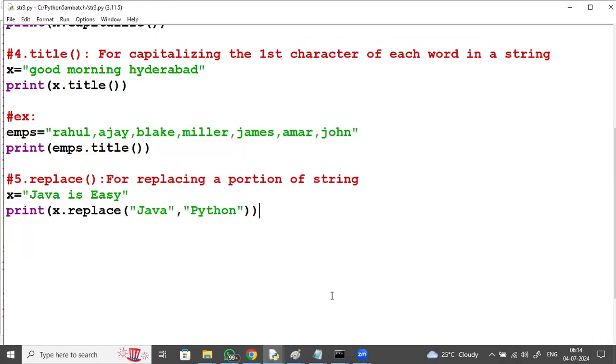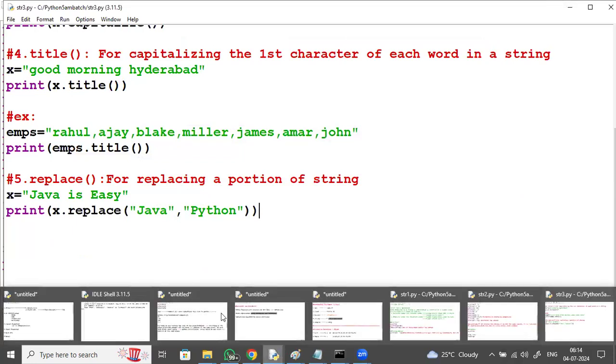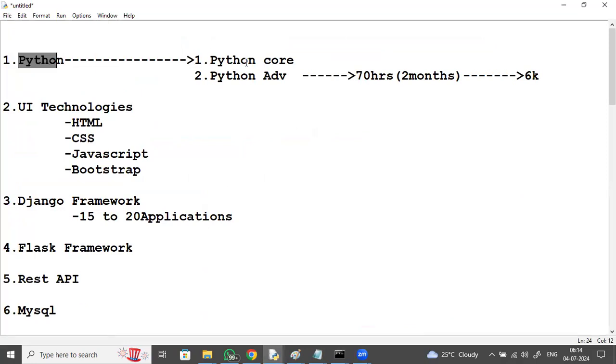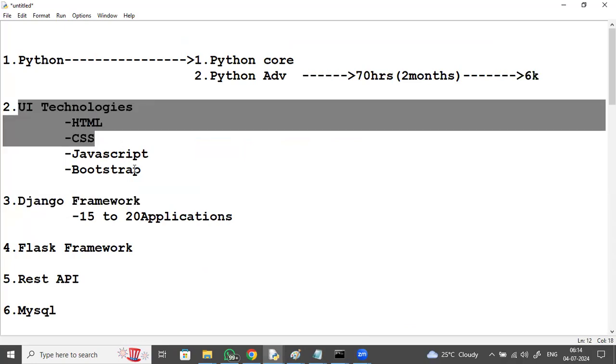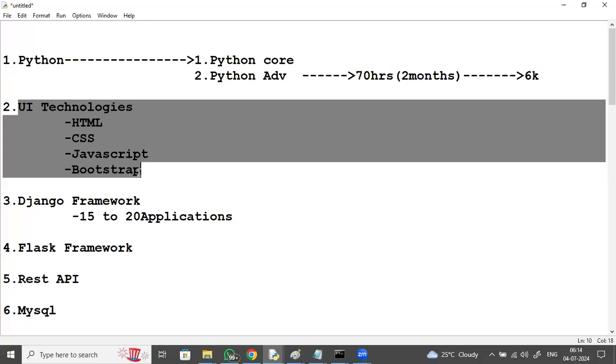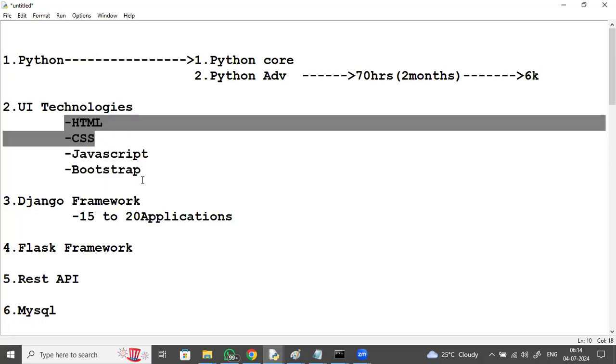Are we executing any projects after this? Yes. Observe here: Python core and advanced is 70 hours, not a 45-hour course, covered in depth. The duration is around 2 months, and the course fee is 6,000. You will also be given the Django framework. Before Django, you'll be given knowledge of UI technologies: HTML, CSS, JavaScript, Bootstrap. All this will be discussed.